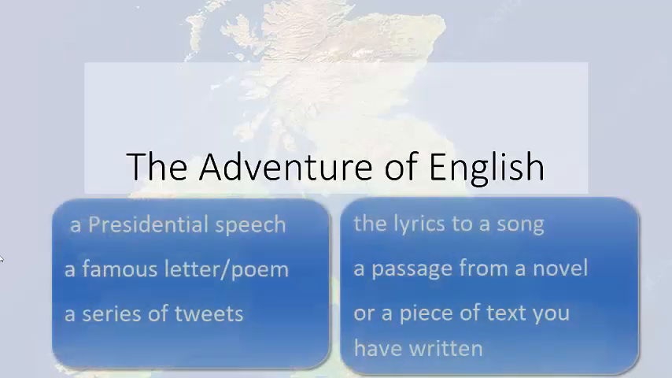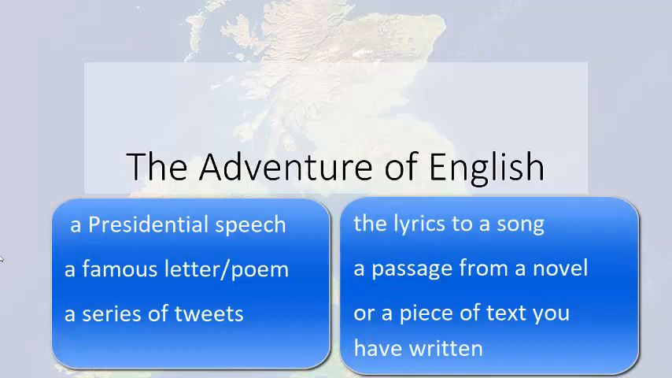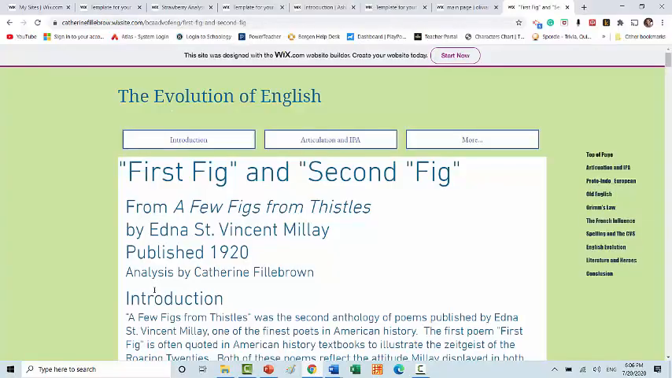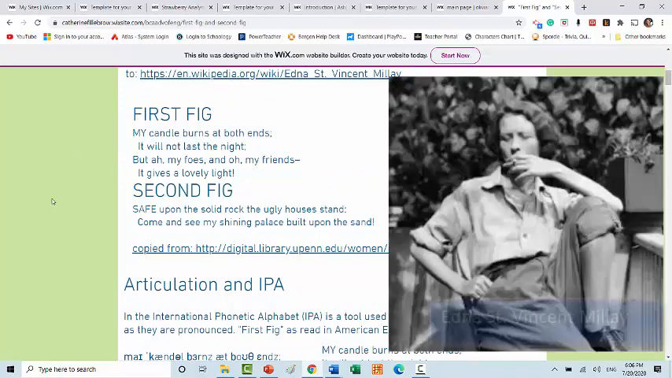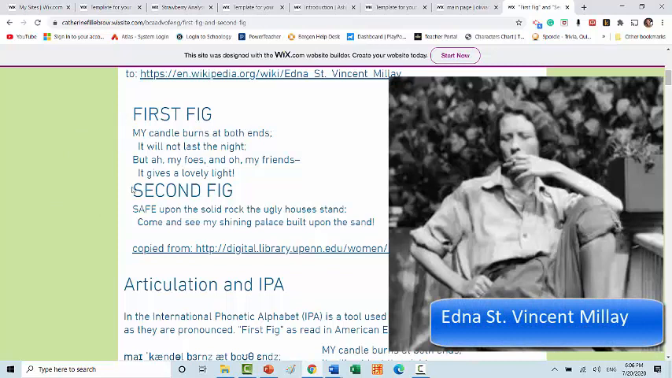For this class, you will choose a text that is interesting to you and analyze it using the topic we are covering each week. For a project, you will be using the Wix website designing website to create your own website explaining what you've analyzed. So for example, I made this example website where I chose a famous poem by Edmund St. Vincent Millay, First Fig and Second Fig.